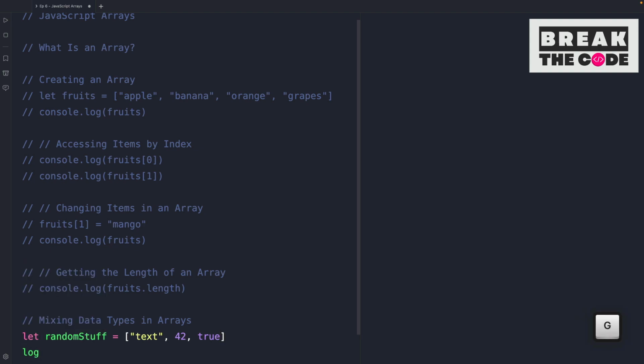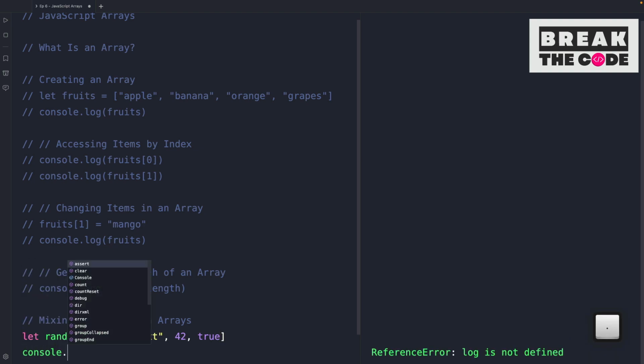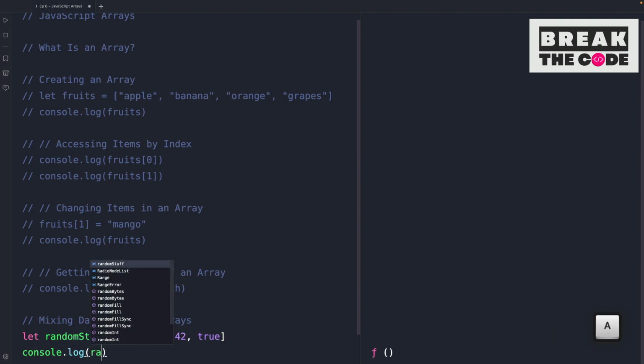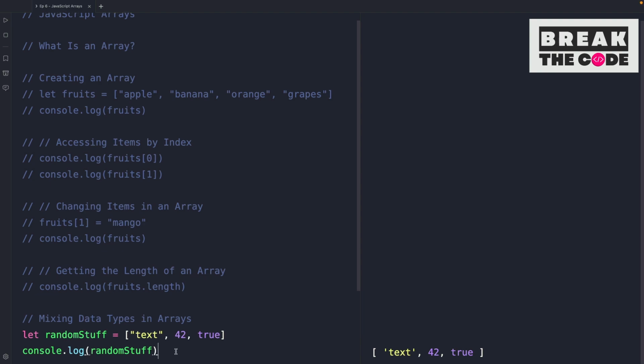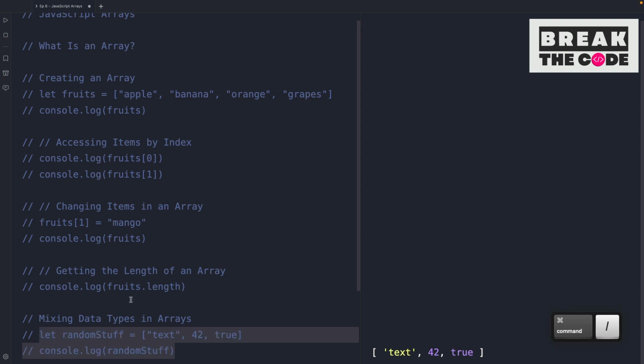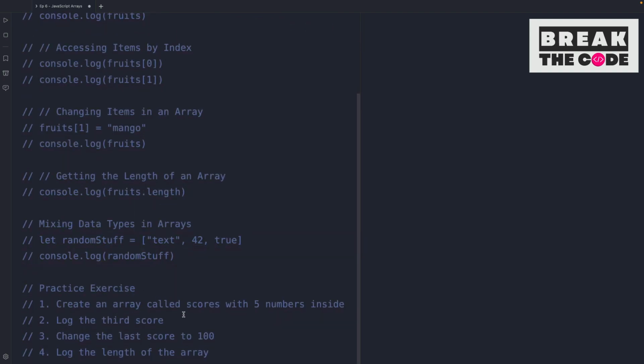And you can log that. So we console log randomStuff, and we get, again, the string text, the number 42, and the boolean true. However, like I said, it is best practice when you're using arrays to keep them consistent. So for instance, you would have an array containing only strings, another one containing only numbers. Okay, so let's comment this out and move to our practice exercise.